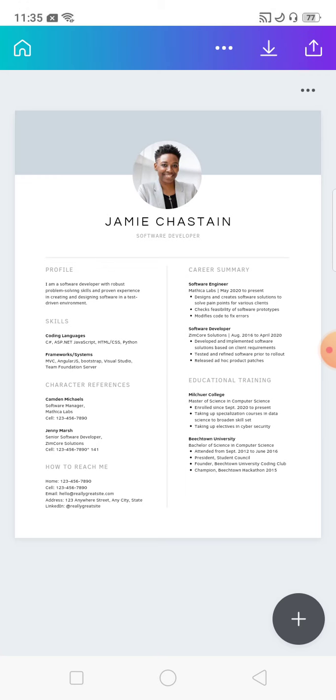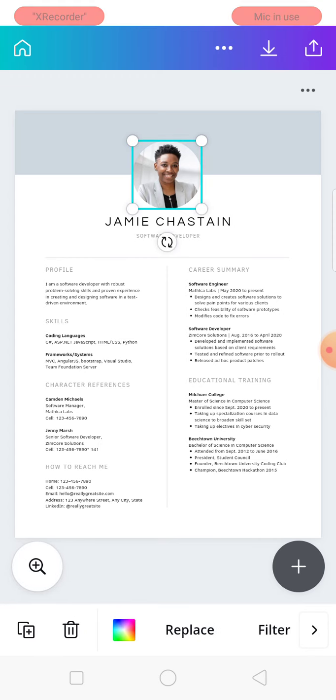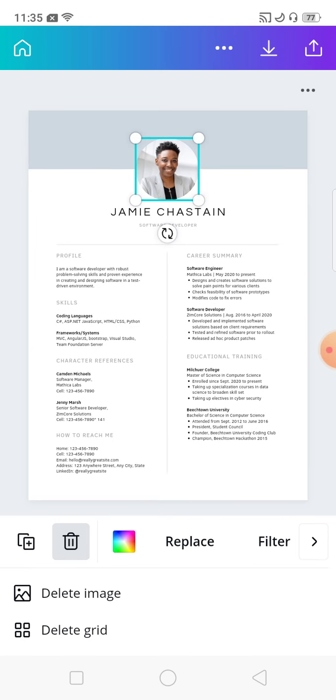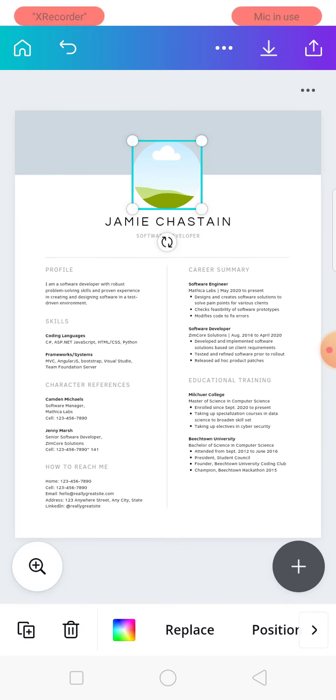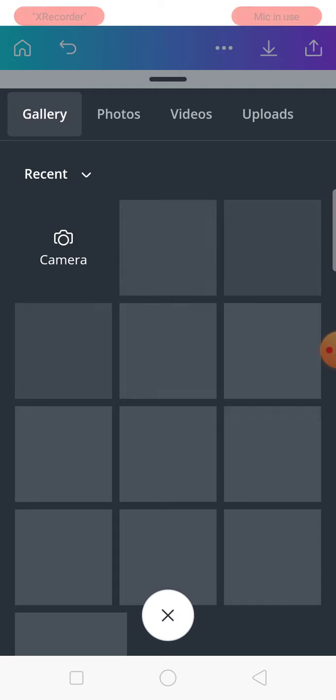So to change the photo, just click it once. When you click it once, you have there the 4 circles at the corners. Then just click here, the button below. You see a copy, then the trash can button. There's a color button, replace and filter. So just click on delete. Delete image, yes. Just click on delete image. And now if you notice, the grid is still there. So I'll just click on replace and I will insert my photo.